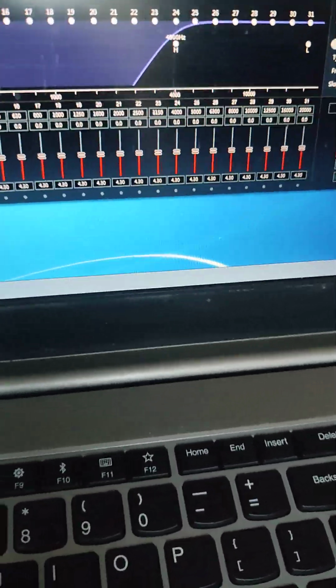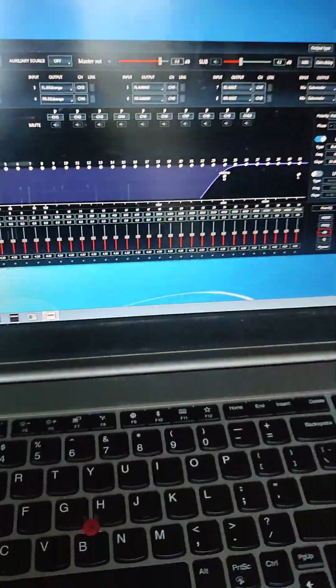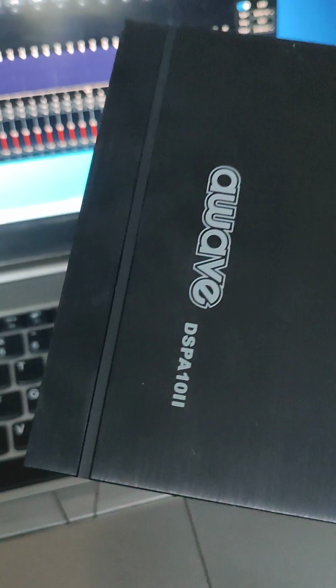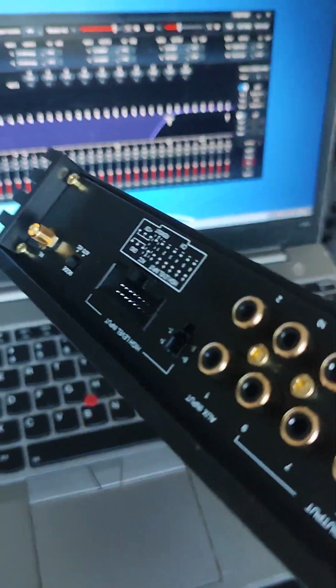Okay, so if you have any further questions, these are some of the features for the new DSP A10, and in my mind currently right now it's the most flexible and user-friendly DSP available to customers in a sound quality or daily listening environment.